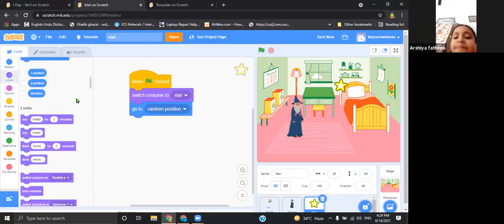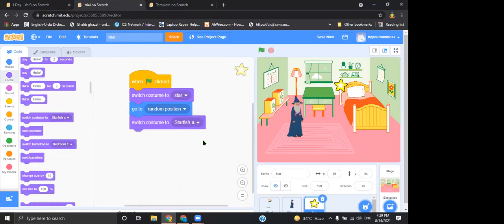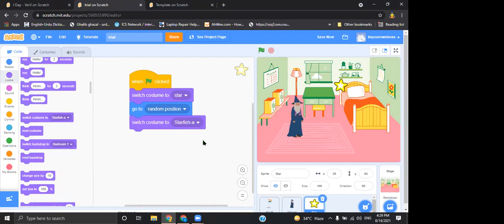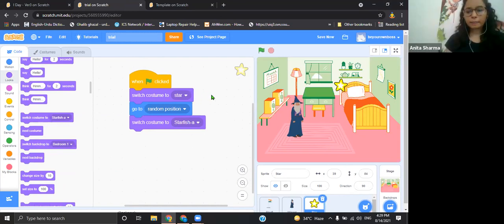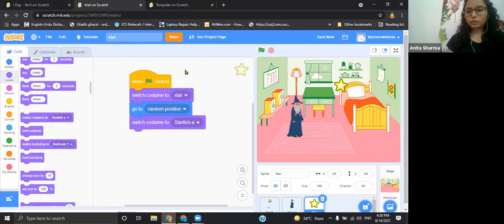Ma'am, which version of Scratch are you using? Version 3, and the template is already there in the chat box, so please click on the chat box. Okay, and mute yourself, please. Others are also getting disturbed.